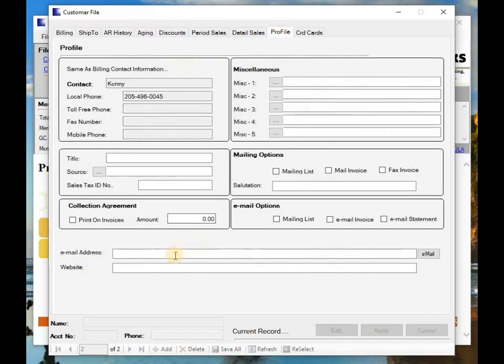I want to go to profile. And maybe I want to put an email address, okay, and then set this information up here for email options. And I wouldn't be able to turn these things on if I didn't have an email address in there. Okay, so I'm just kind of going through and setting this up, okay.